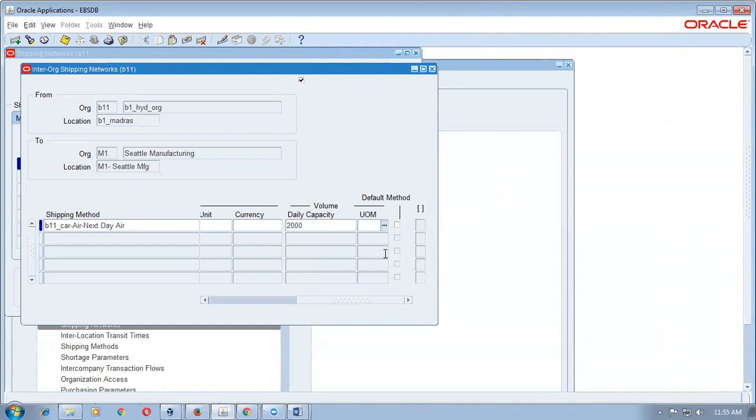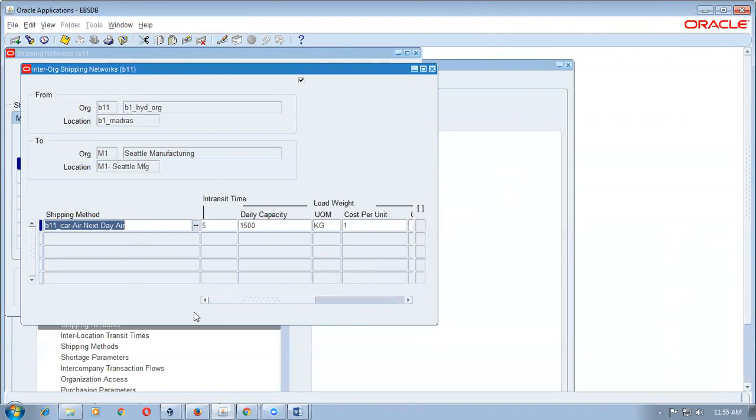You can even override whatever you have defined. But it has to default, but it's not defaulting. I don't know why it's so. It's a meter cube. You have orders. And the default method, if you make it, this becomes the default method automatically. Fine. One of them will be a default. And then using transportation management, we can even override the defaults.